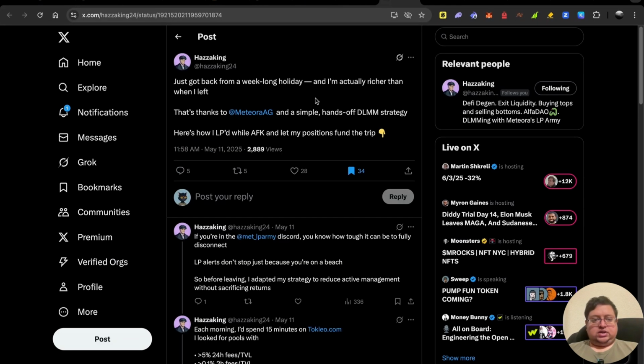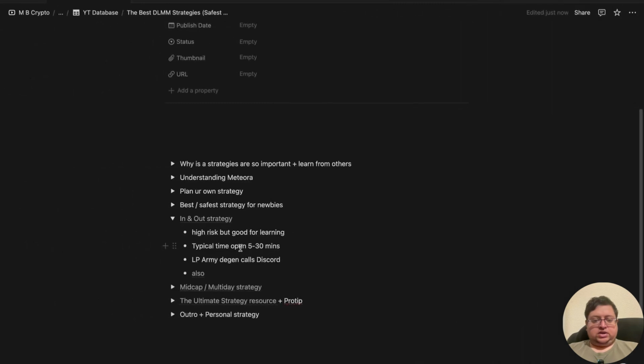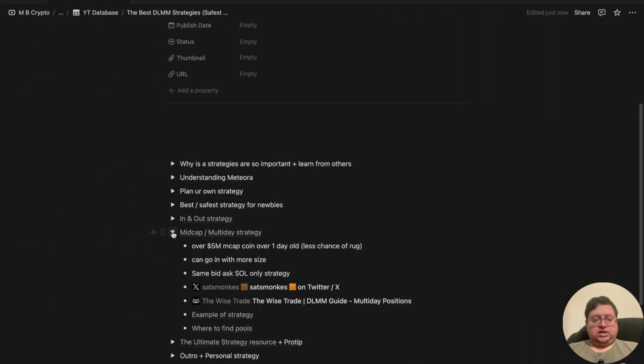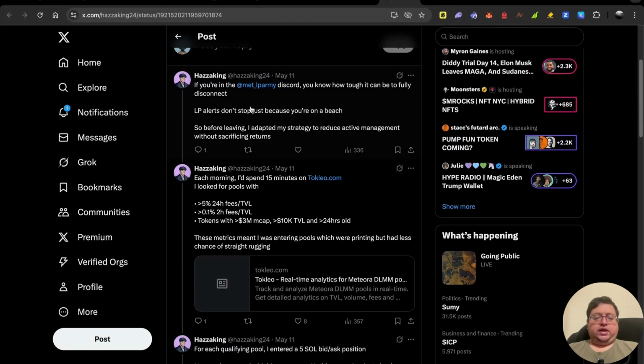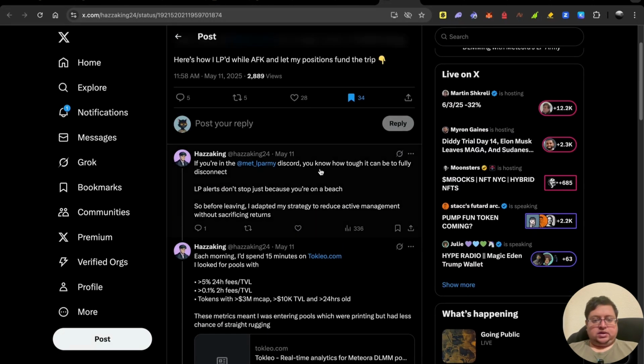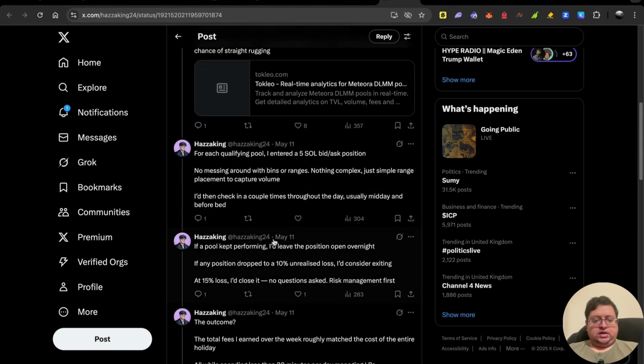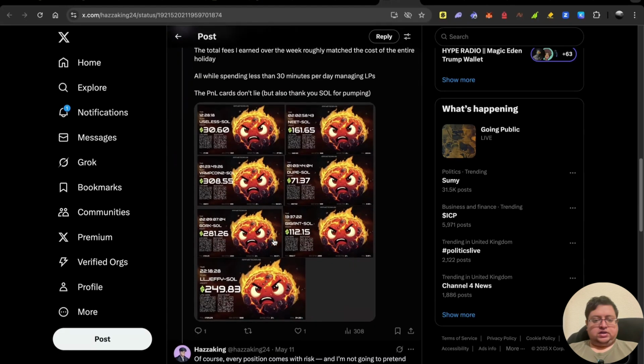And then another strategy is mid-cap multi-day. These are slightly bigger coins. You can call it stuff like Fartcoin or bigger memes, maybe something like Popcat. Bigger coins that have volume, that are not going to rug, most likely, and you can go a bit bigger in them. The fees are a bit lower, but the fees are enough for it to be worth it for you. And there's a thread here where he talks about how he does it. I'm not going to go through the full thread. I'll leave the links in the description.